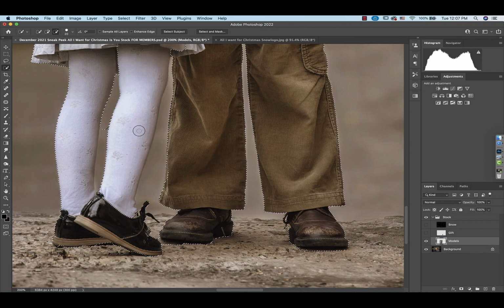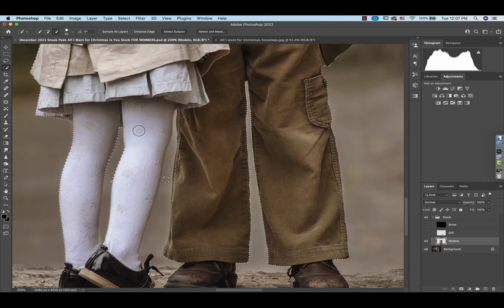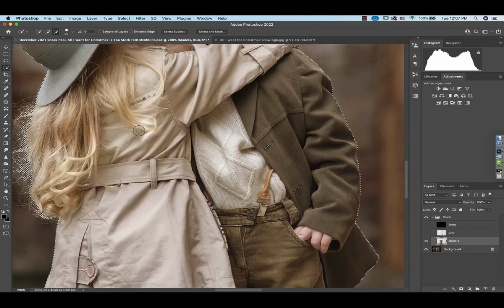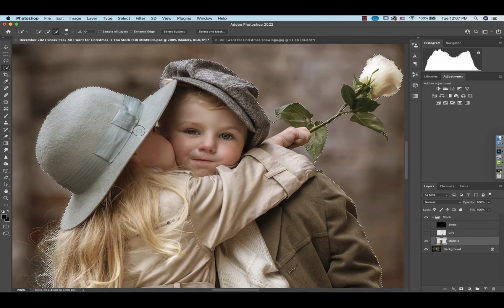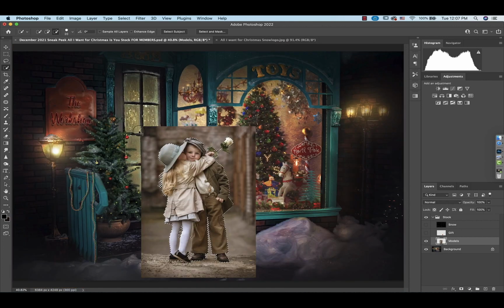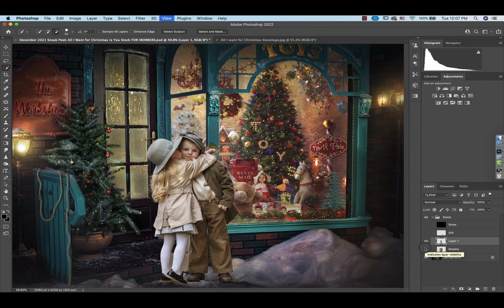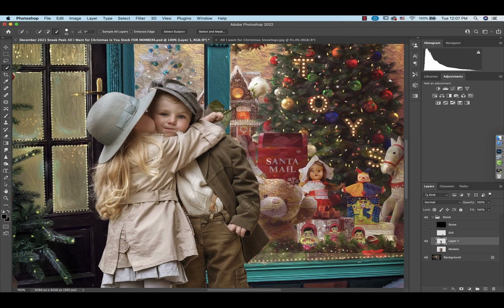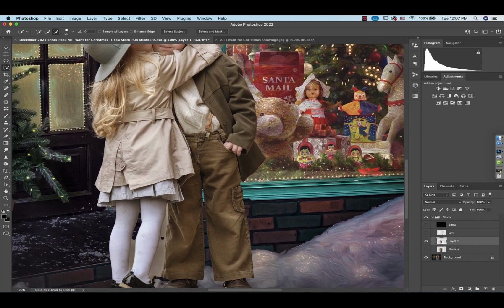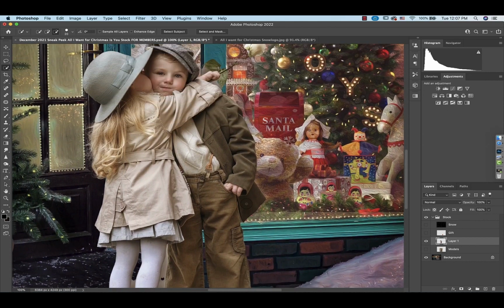See, it just wants to do too much. So it's going to be easier for me to just brush that off with a black brush. All right, I think that is pretty good. So what I like to do is just make a copy, Control or Command J, and then I'll turn off this background one here. And again, I'll zoom in just to make sure I have everything. All right, that's pretty good.